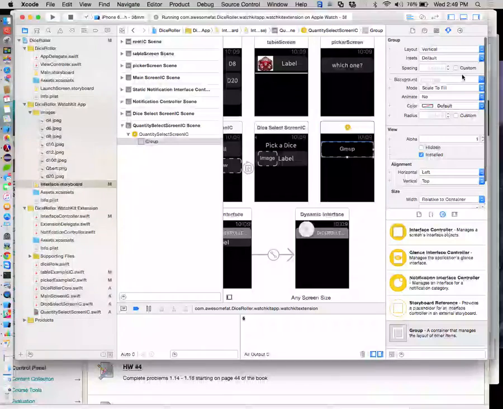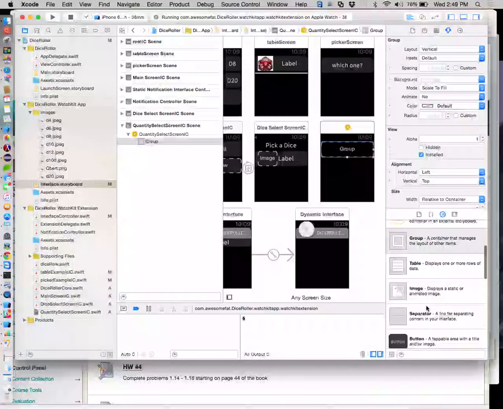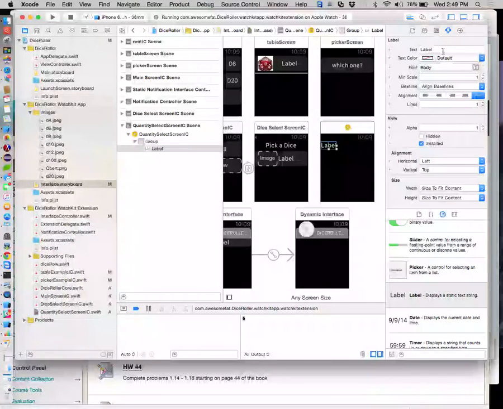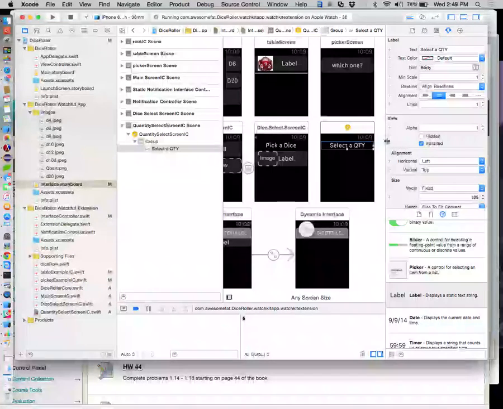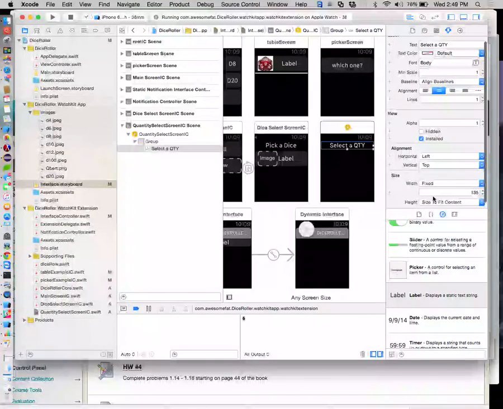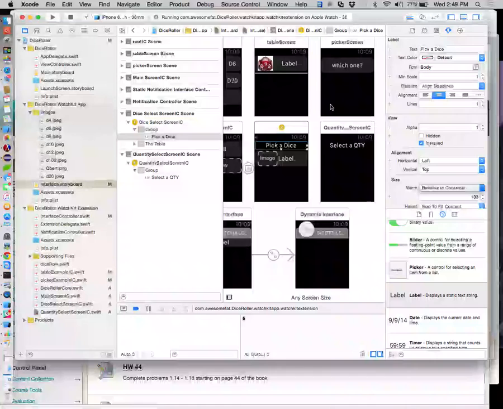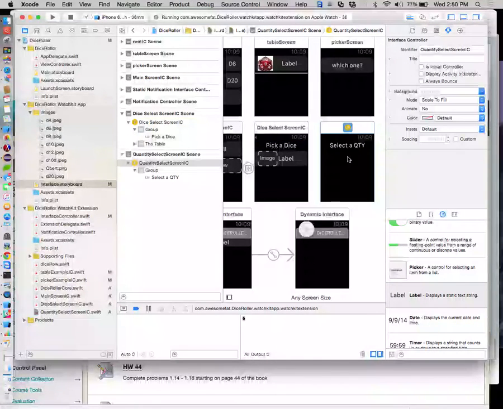So I've already made this vertical. Good, so let's give ourselves a label that says select quantity. Select a quantity. We're going to say this guy's centered. We'll go ahead and drag this all the way across. Actually, that's not what I wanted to say. I wanted to say relative to container. There we go. Let's make sure this guy's relative to the container as well.